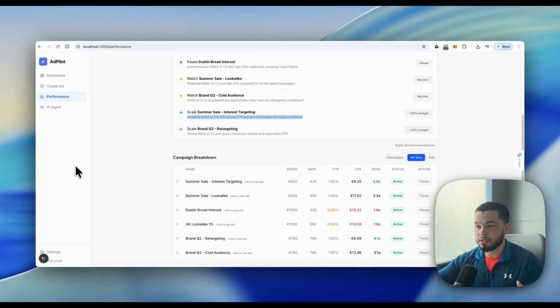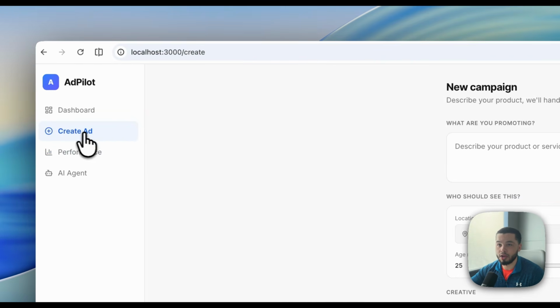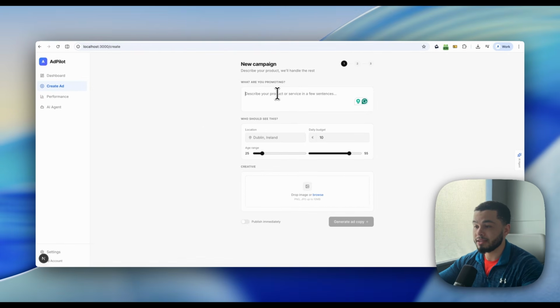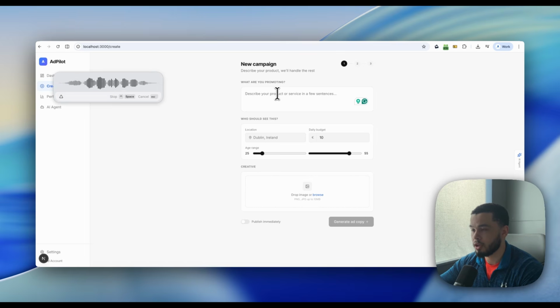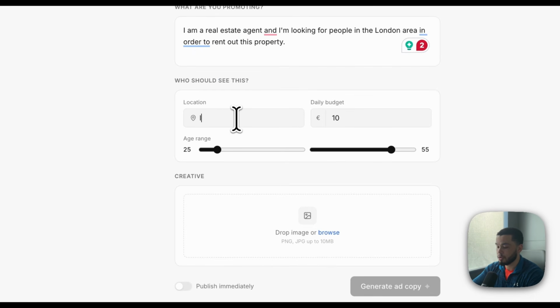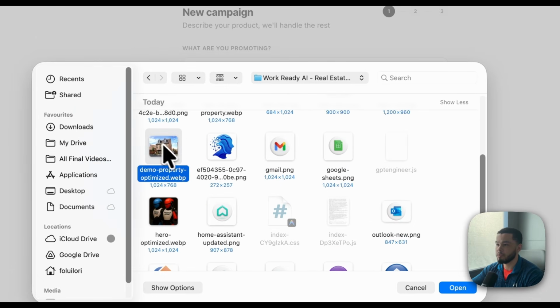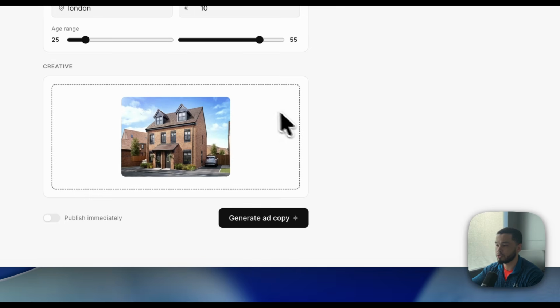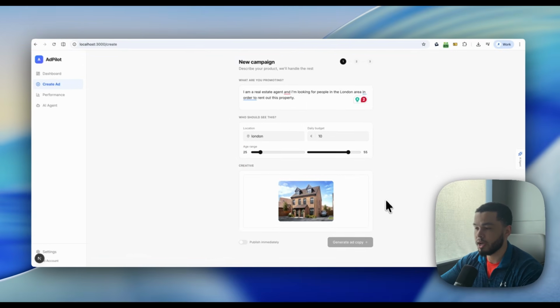Now also, how is a business owner going to post the ad? Well, we can come up here, press create ad, and in here you just put in your details and AI is going to do the majority of the work for you. So let's say in here, I am a real estate agent and I'm looking for people in the London area in order to rent out this property. Drop that in here. The area we are looking for is London. Daily budget 10, age ranges, we set them. Let's browse. Let's use this image right here of a property. Let's drop that in here and we can press generate ad copy.